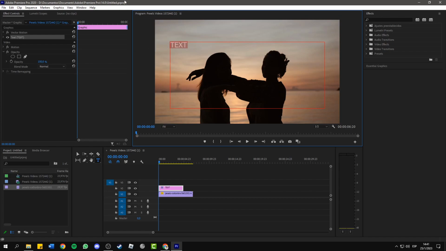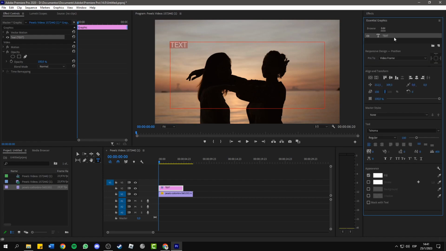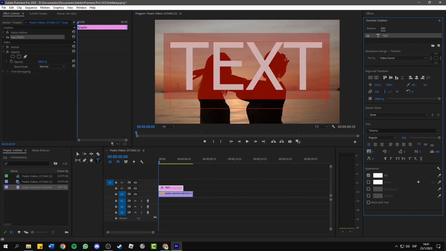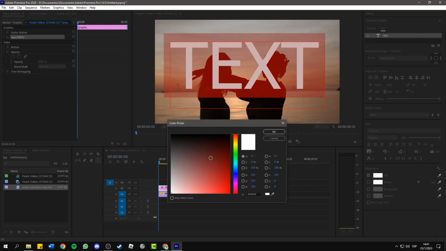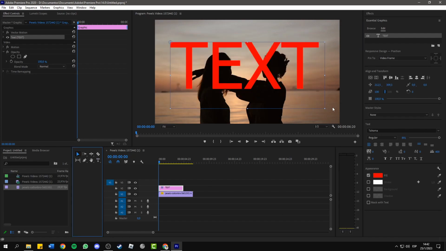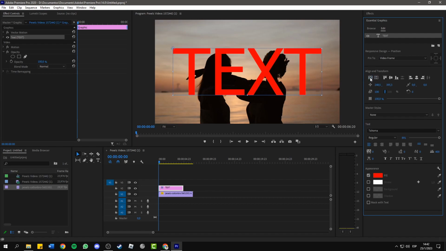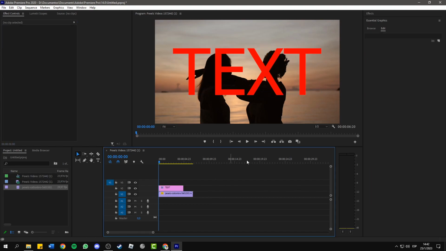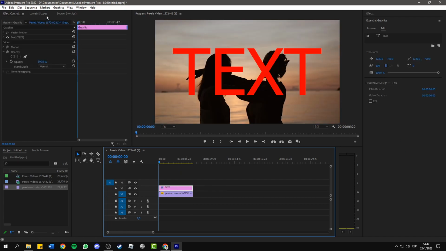I'm gonna go to the Essential Graphics window, and I want this to be bigger. I'm gonna set the color of the text to red because I want it to be red, and of course I'm gonna align this.